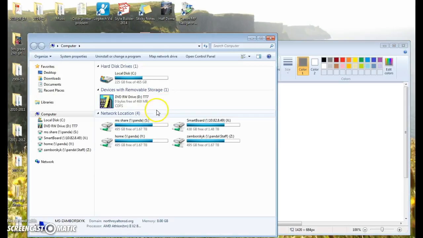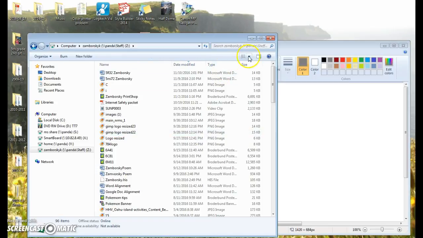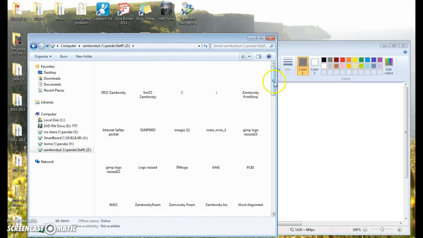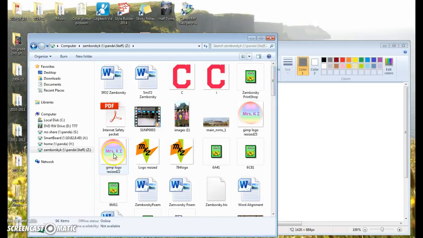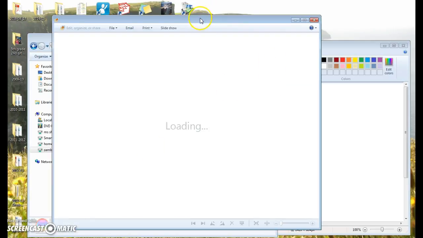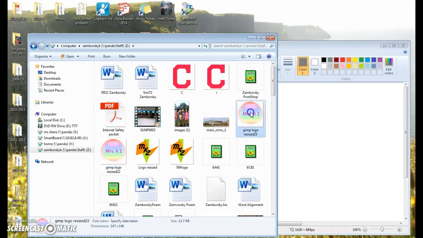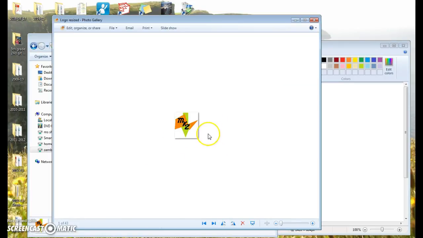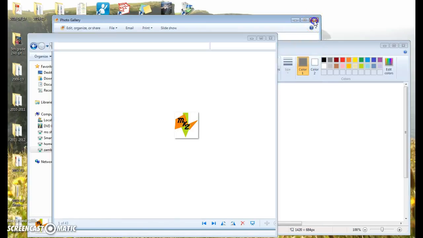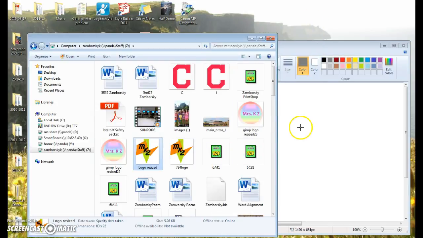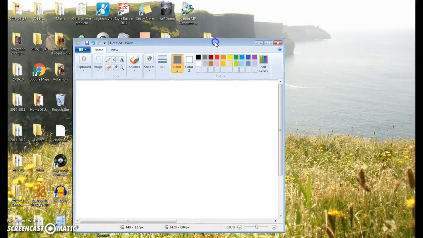I'm going to show you a couple sample logos that I made in the past to give you an idea of ones that were made. This was a logo I made in GIMP. Okay, so it was resized so that it would fit on the website correctly. This is that one, and this was one that was made in Paint. Of course, I resized both of these, but just to give you an idea of different things that you can do. GIMP has a lot more tools to use, and like I said, layering.